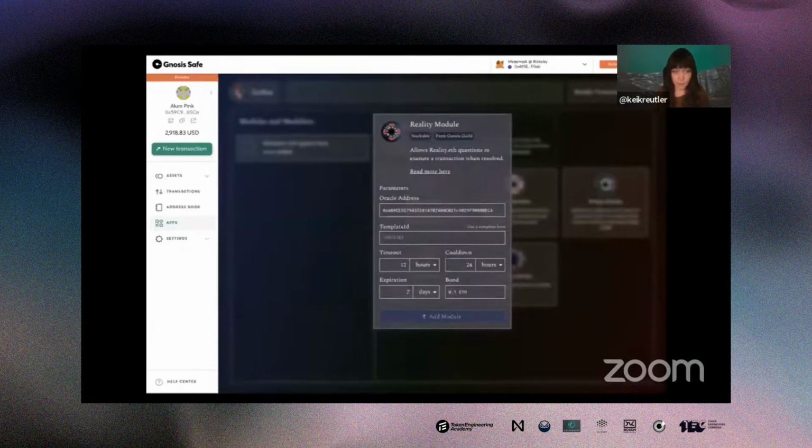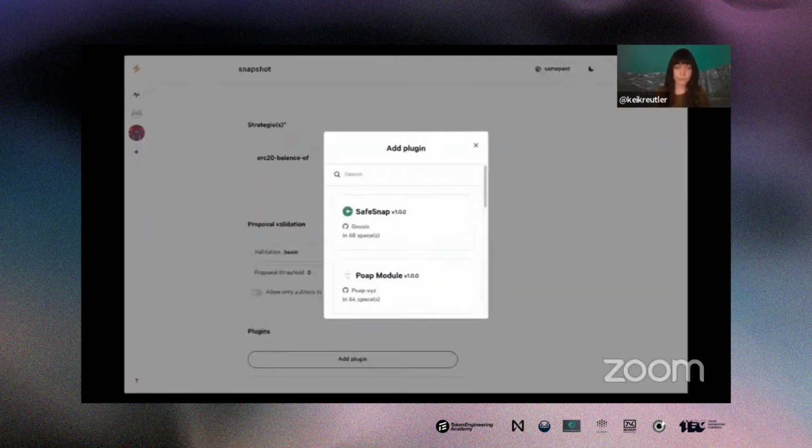Again, through the Zodiac app on Gnosis Safe, the Reality mod guides you through creating a DAO question template, cooldown period, and minimum bond for the escalation game-based oracle, reality.eth. Basically, this oracle is used so that successful proposals to a DAO can be verified on-chain. Next, when setting up the Reality mod, you can add the SafeSnap plugin to your Snapshot space, which will connect to the Reality mod you previously set up on your Gnosis Safe.